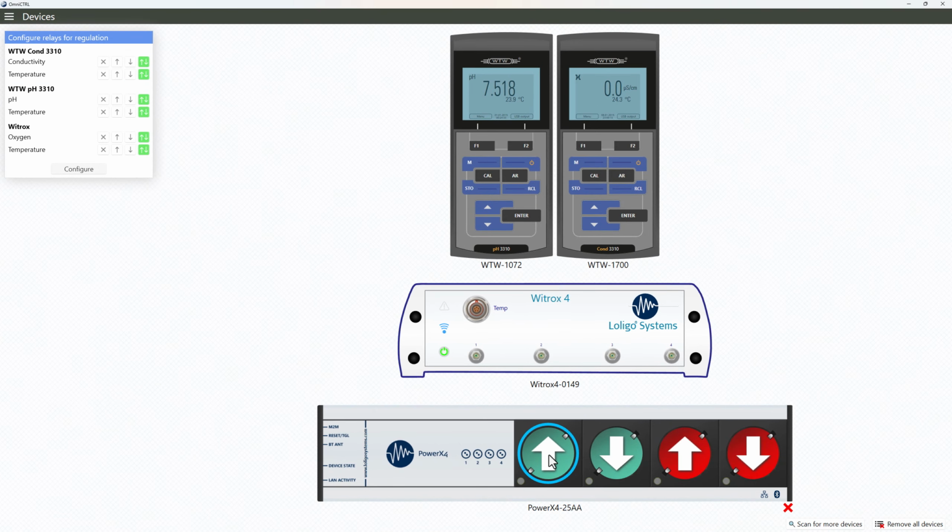Note that any changes here are automatically saved until you use OmniCTRL again. Next, we will look at how to perform the different sensor calibrations. Go back to the main menu whenever you're ready.